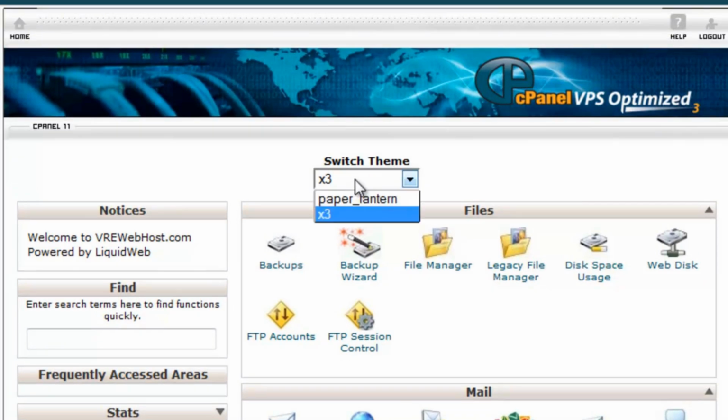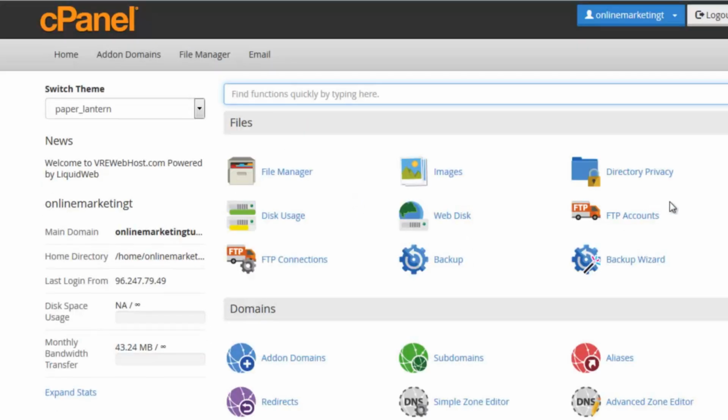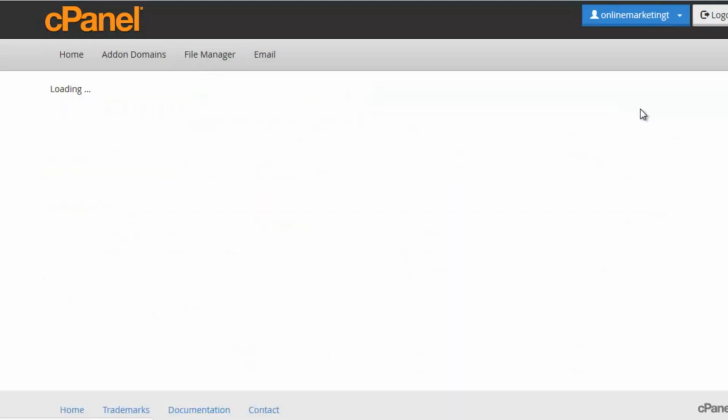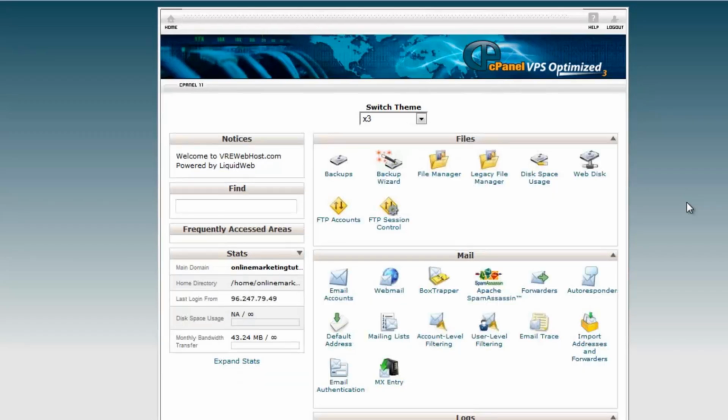You can also switch the theme. Depending on your server, we have in our hosting account a couple of different themes to just give a different look to your cPanel. So your cPanel may look like this, or it may look like the X3, which is the default in my hosting account. So I don't want you to freak out. They contain the exact same specifications, and everything is the same. They just give it a different look.